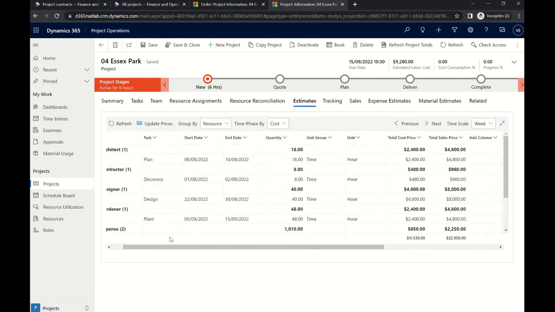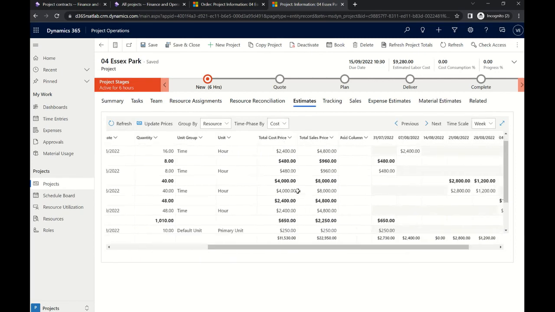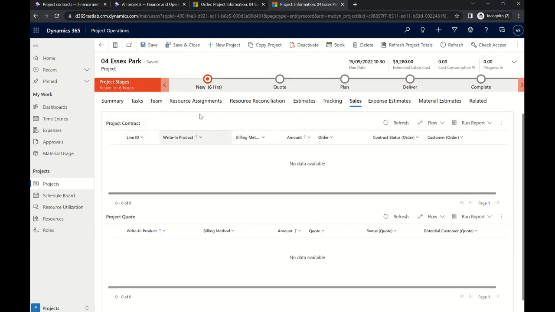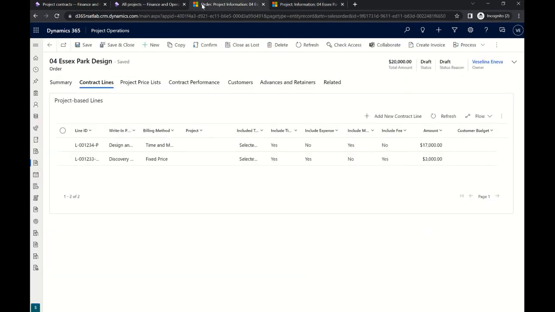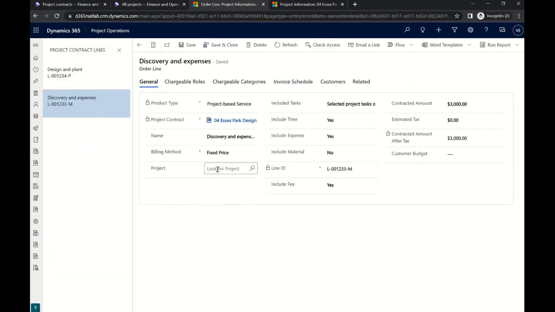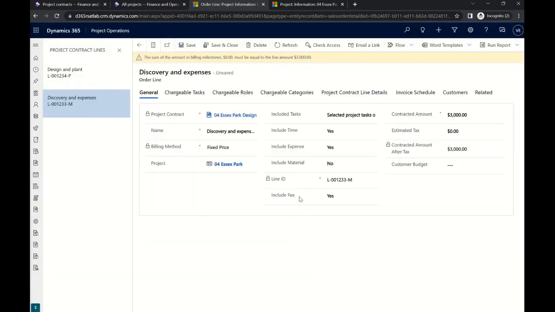And here's the overall. We saw that our total cost is around 11.5, and our total sales will be 23, which is a little bit more than we initially discussed with the client. So far, we don't have any link to the contract, but we're going to rectify it just in a second. So we're opening the contract line, and here, as you can see, there is no project. But through the project field, we can link it with the project we just created.